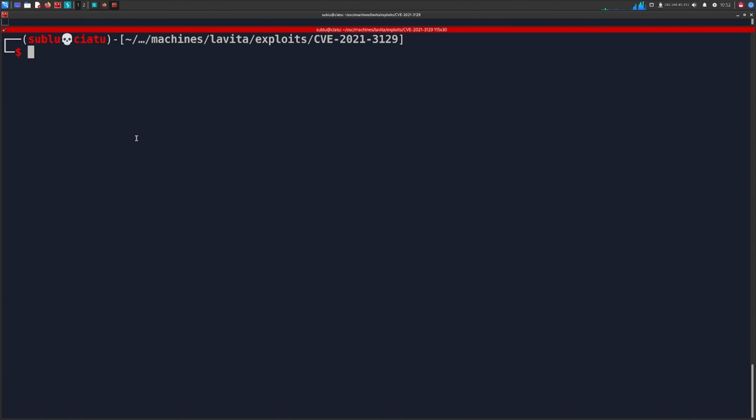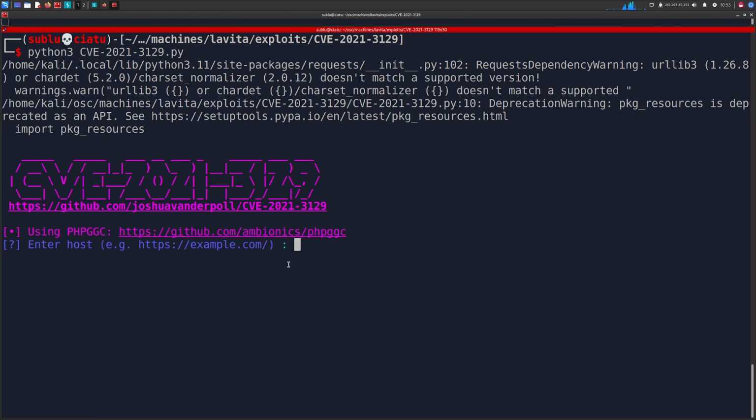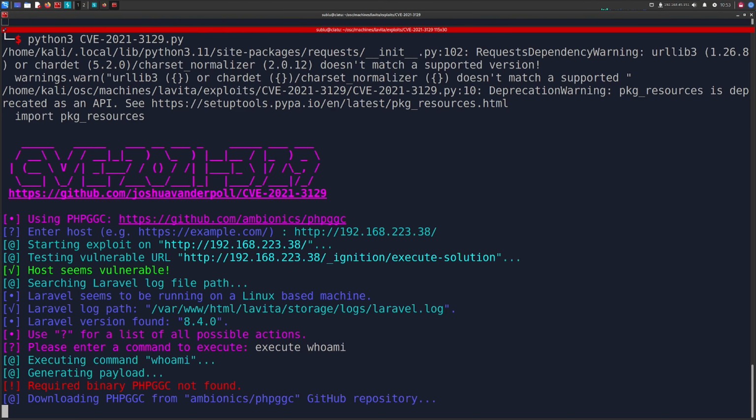Go ahead and open up that proxy, and let's run this. Python 3, CVE. Okay, we have this, HTTP, and then we can put in the IP address with a trailing slash. And now it's giving us a prompt: please enter the command to execute. And if we didn't already know where the log file was stored, it brute forces that for us, and it grabs it and tells us right here, which is pretty cool. So we can do execute and then whoami.